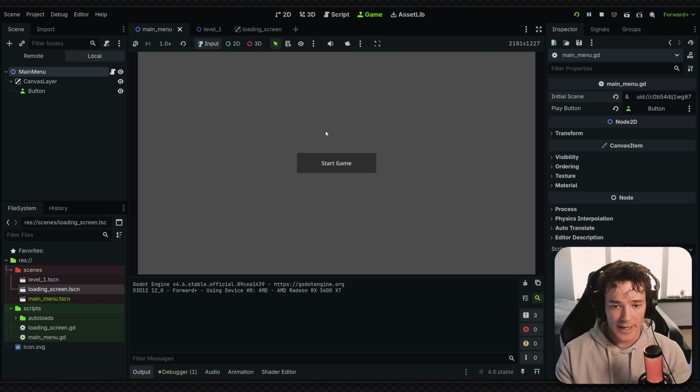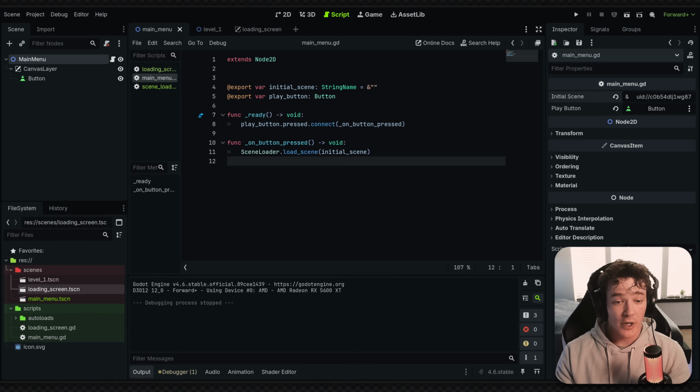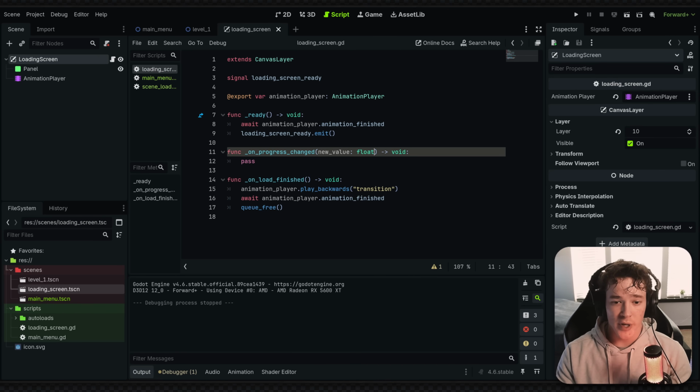I'm going to run the game, and if I click on start, we will load into the main scene. Now again, because this is using threads, it won't block the main thread of your game, but instead load everything in the background. And this is like the advised way to handle loading in Godot. Now I'd recommend taking this tutorial a step further on your own. So for example, in the loading screen, try to do something with this on progress changed function, whether it's updating a progress bar or doing something fancy with like a visual shader.